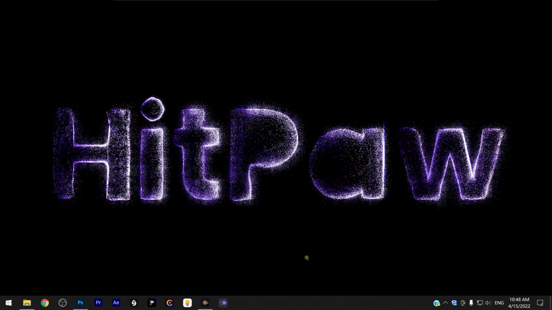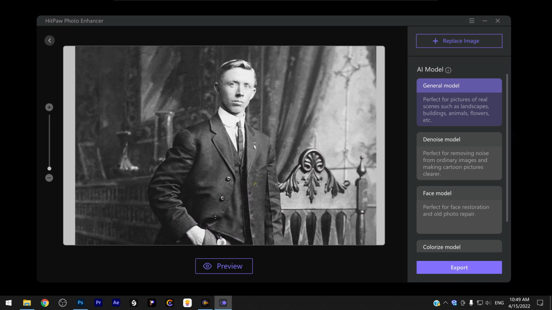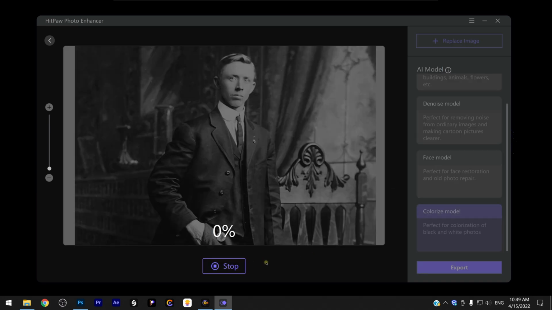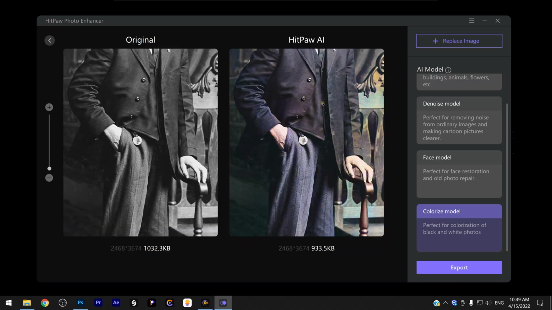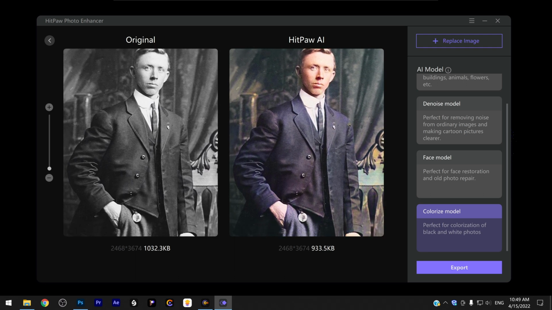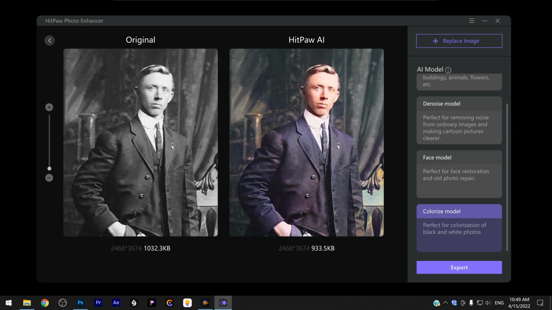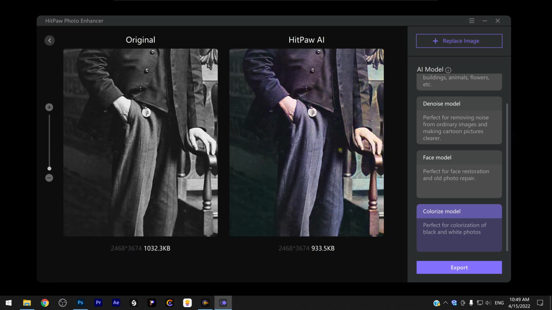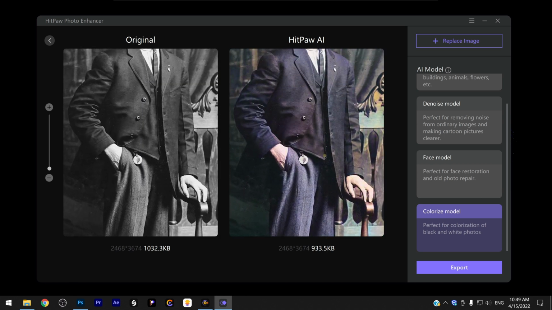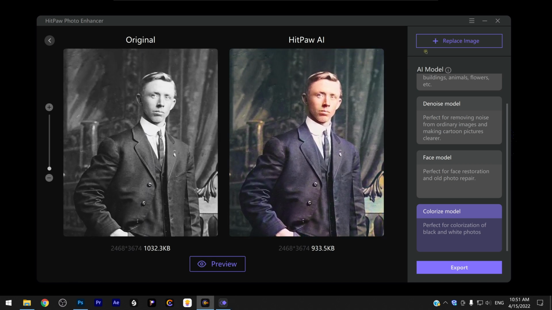When using HitPaw AI, all we need is one click, and AI will automatically analyze the image and present you with a high-quality colorized photo in seconds. Indeed, in some situations we will need to do some manual adjustment in Photoshop. But in most cases, AI tools can greatly fulfill our needs.